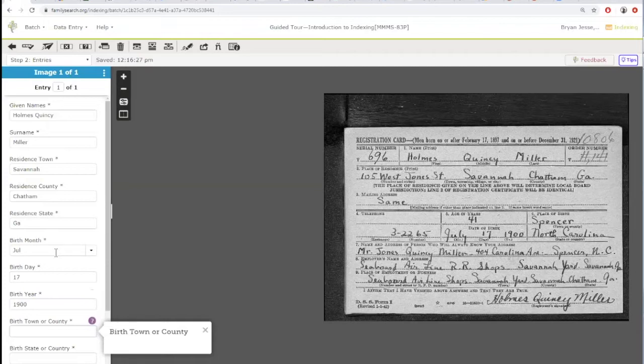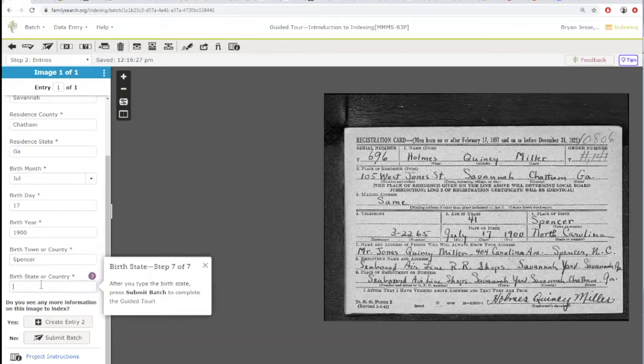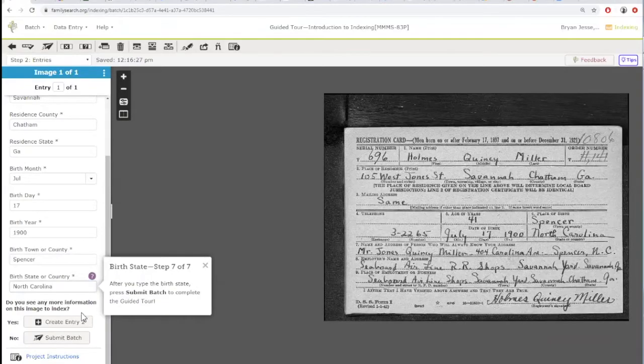Where was he born? The town or the county? Oh, it tells us when we're correct. I didn't know that. Now we're looking for the birth state or county. Okay, North Carolina. Then the next question says, do you see any more information on this image?